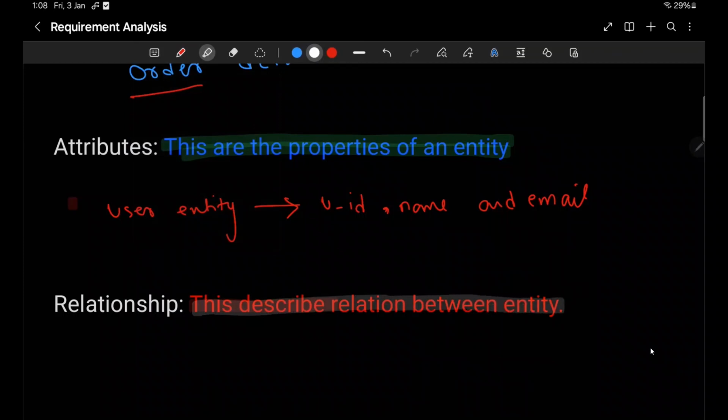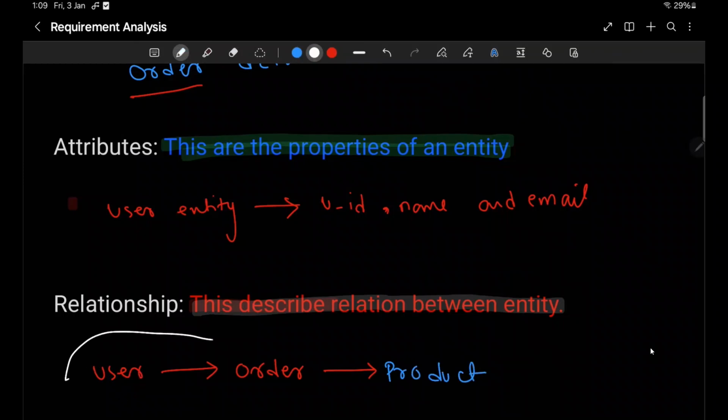Next up, we have relationship. This describe entities. For example, in our system, a user can place an order, and each order contain multiple products. So this thing is basically a relationship between entities.